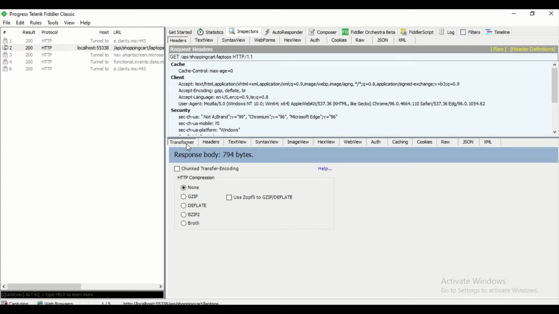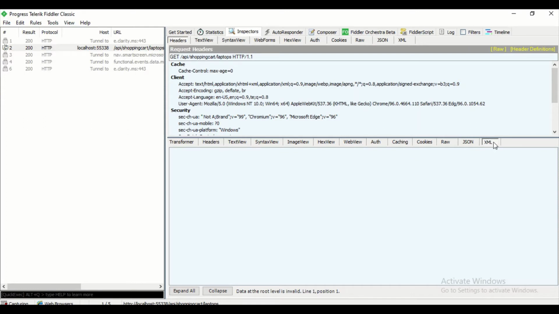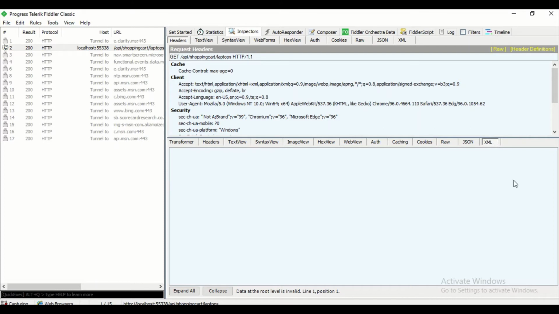This is the text, and we have JSON also. By default it is JSON, and you can see XML also. But in my web API it is only returned in JSON, that's why there is no XML here. If your web API also supports it, while sending, if you send that you accept XML, it should show here. At present it is not showing.